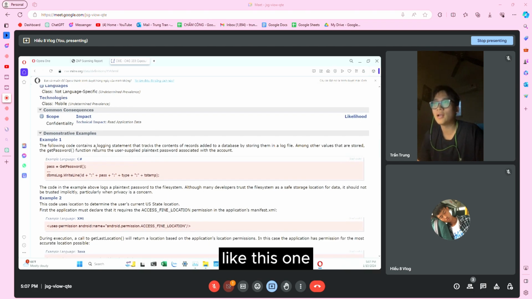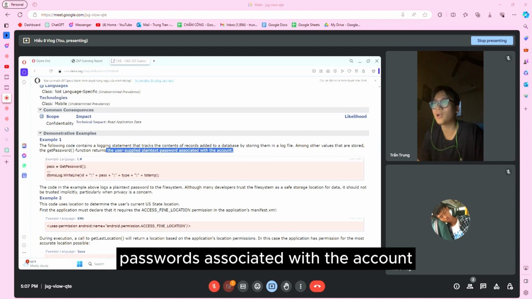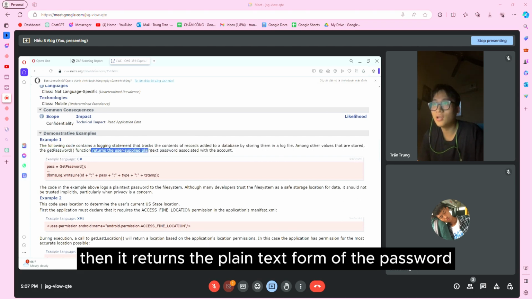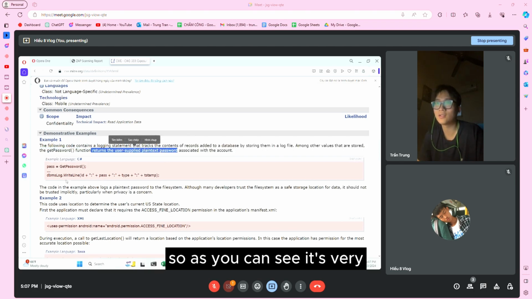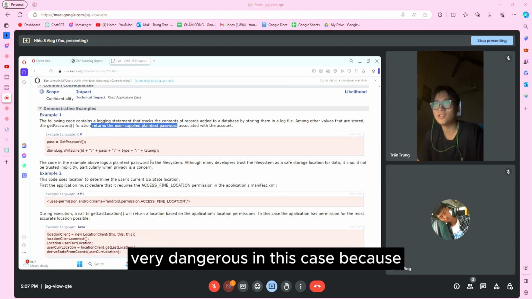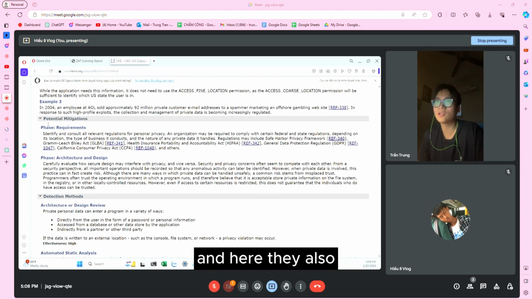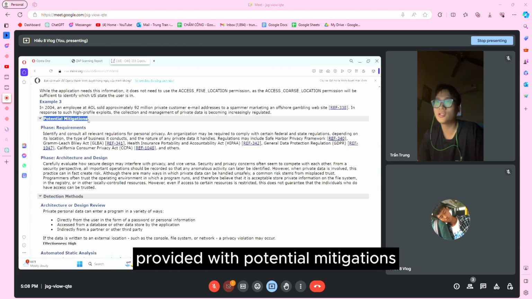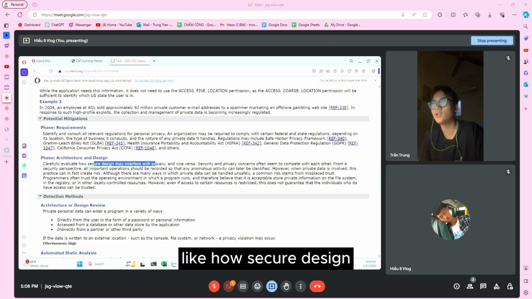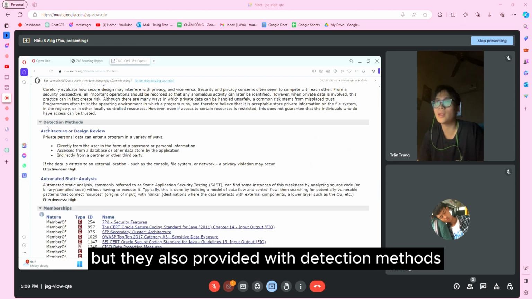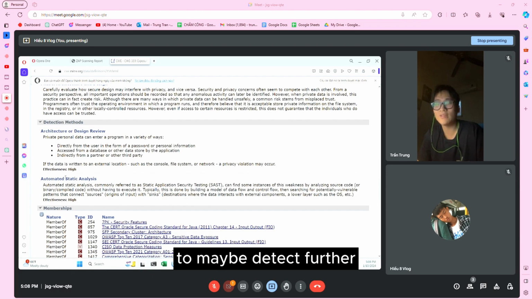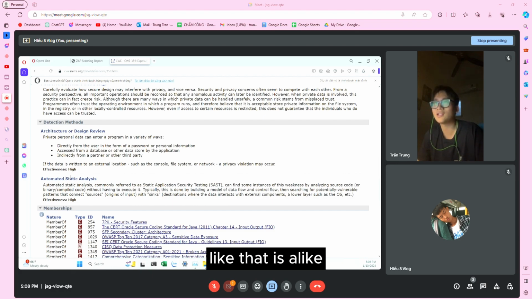Like this one, they do not encrypt any of the passwords associated with the account. Then it returns the plain text form of the password. So as you can see, it's very dangerous in this case because they can easily retrieve the passwords of the account. And here they also provided with potential mitigations, like how secure design may interfere with privacy and vice versa. They also provided with detection methods to maybe detect further vulnerabilities.